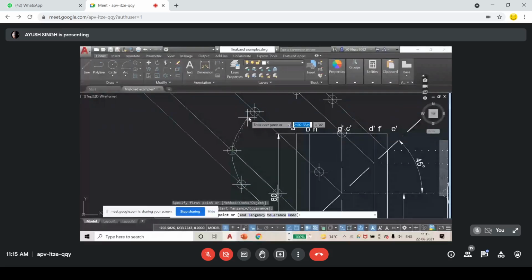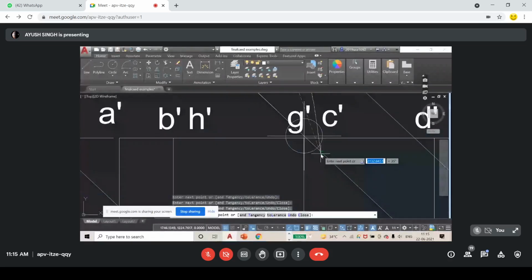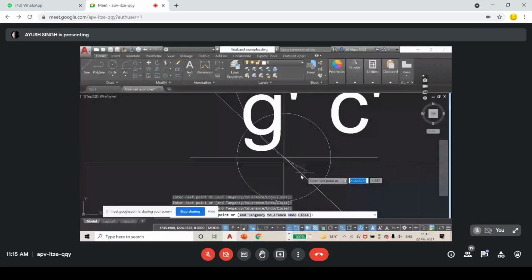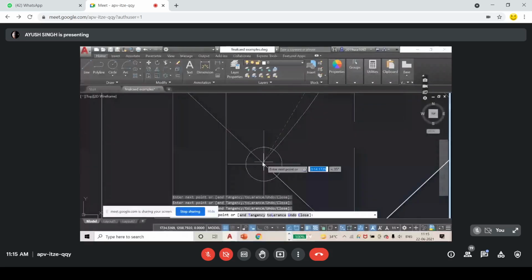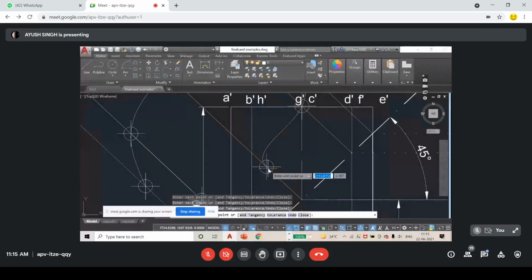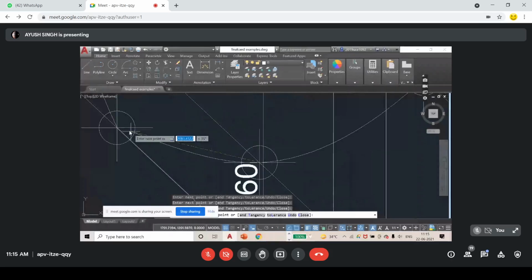Keep joining these, and here be careful. I have too many points here because of my little mistake. Here also be sure to join the points only, and then you can end the tangent and close here. That's the close, not join. It will break the tangential otherwise.